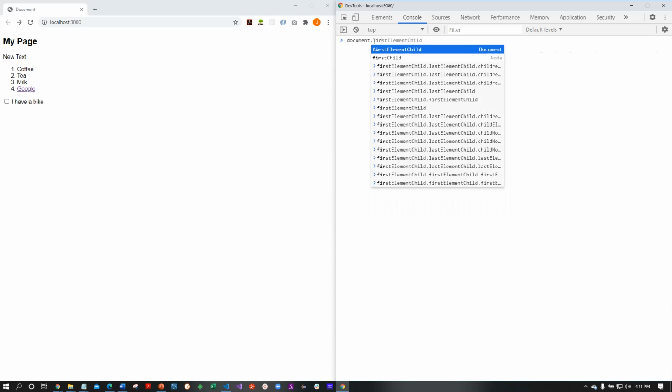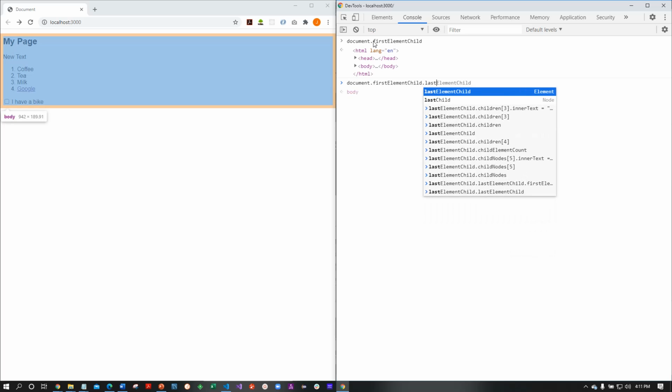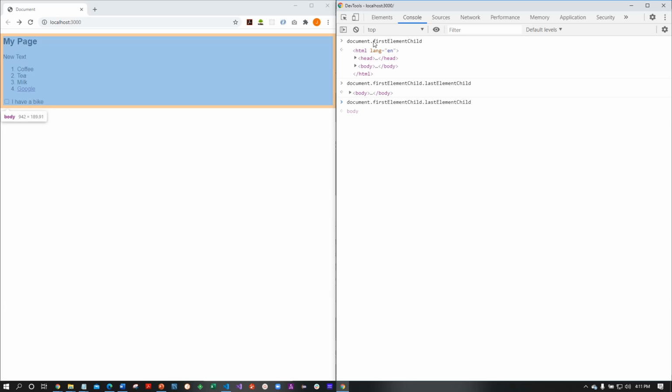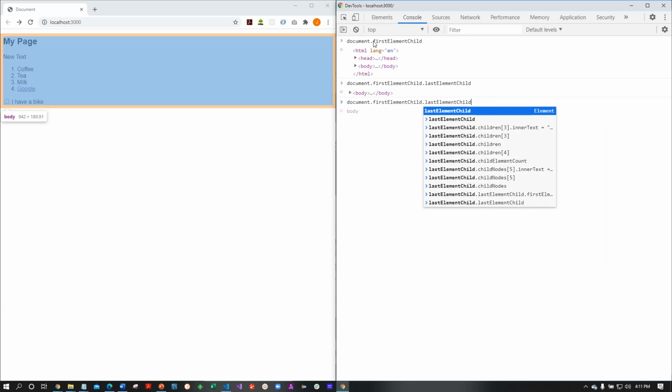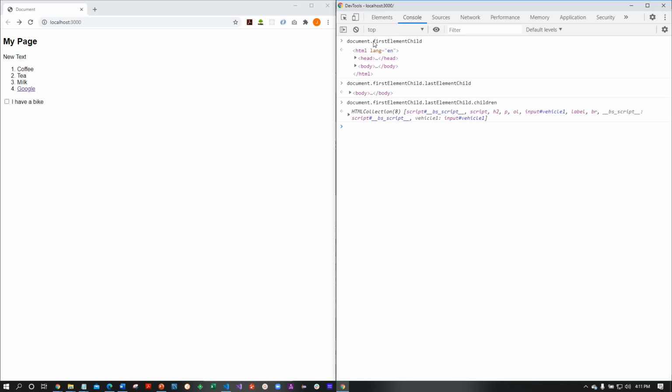First element child, the HTML piece. Do up arrow. Do last element child. Hit the tab. Hit the enter. We've seen this, and then I'll do dot children, the children of the last element child. So from the document, the root, first element child, HTML, the last child of the HTML element, body, and then the children, all of the direct children in the tree here. And you can see there are two scripts that Live Server inserted, and then our H2 and paragraph.